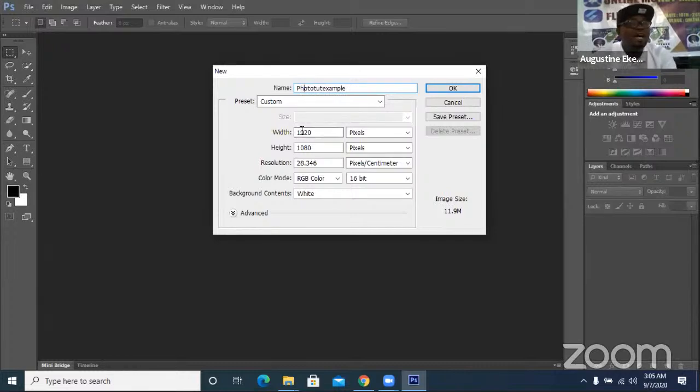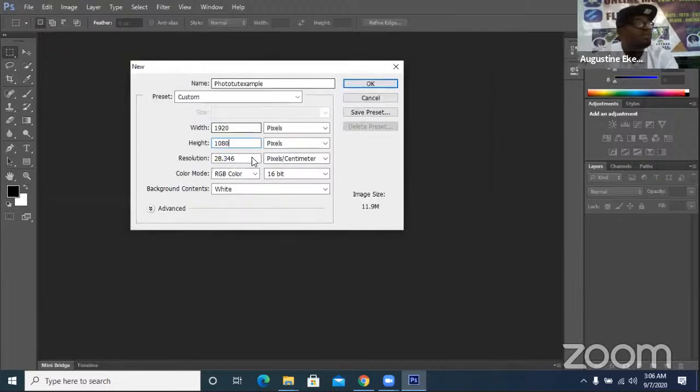Then under width, make sure you put 1920. Make sure that is what you have. That's not what you're going to have, because I already have a project that I built, so make sure here you have 1920, and make sure you have 1080. That is the size that we're going to be using. And make sure that you have pixels here, and that here you have 16 bits. So those are the most important things that you need to do.